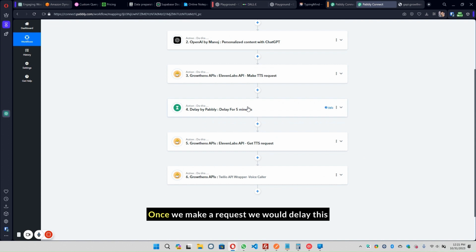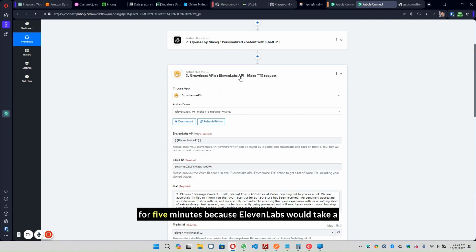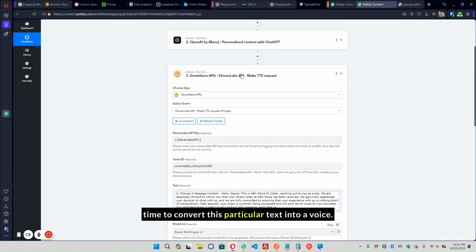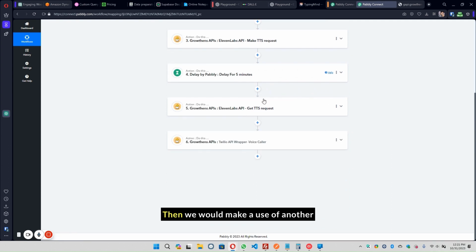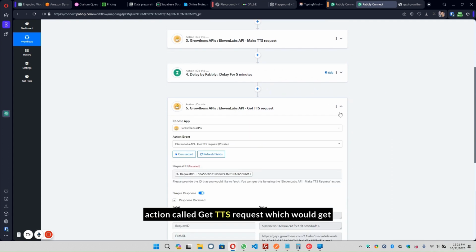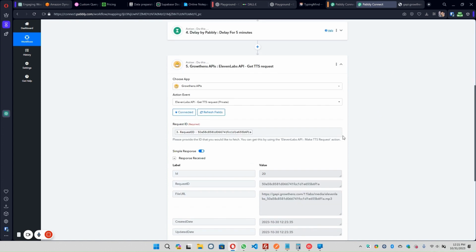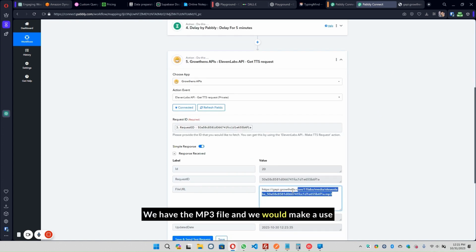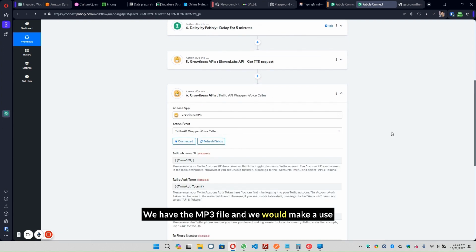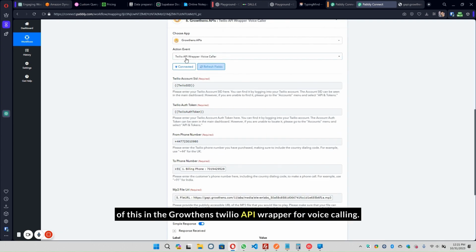Once we make a request, we would delay this for 5 minutes because ElevenLabs would take some time to convert this particular text into a voice. Then we would make use of another action called Get TTS request, which would get the output of this particular action. This is how it would look like. We have the MP3 file, and we would make use of this in the Growthens Twilio API wrapper for voice calling. You would pass the customer number here, and you would pass the MP3 file over here.